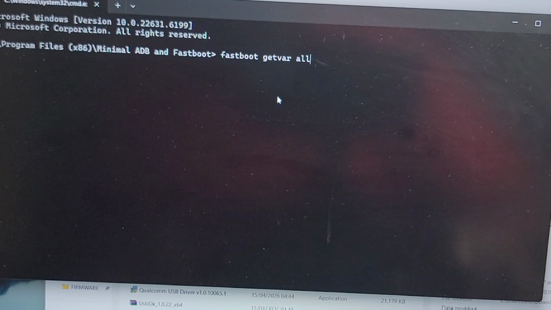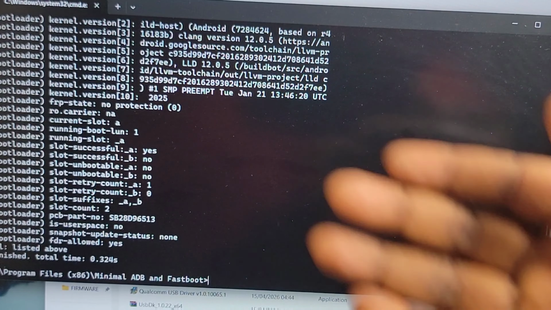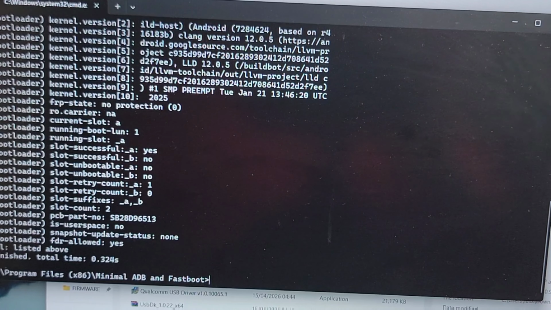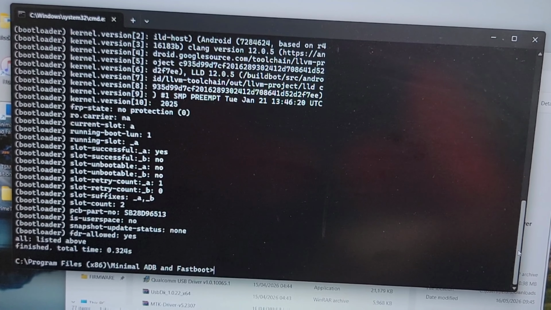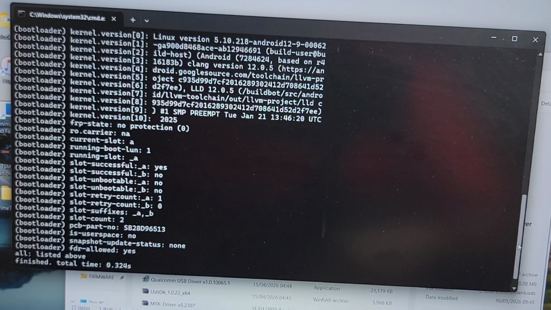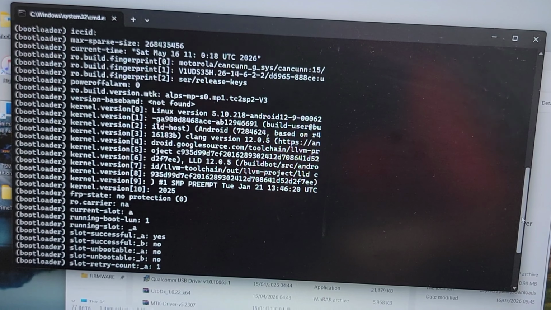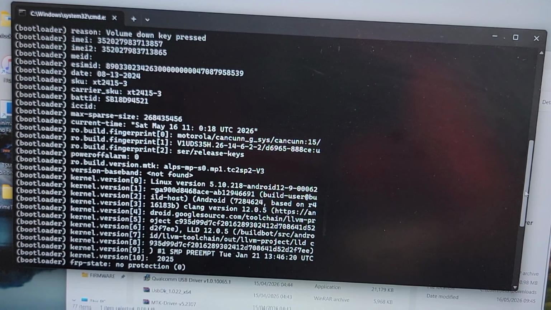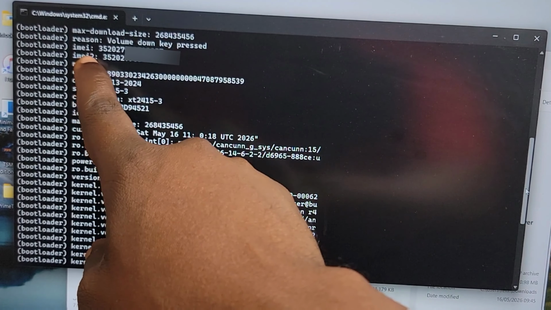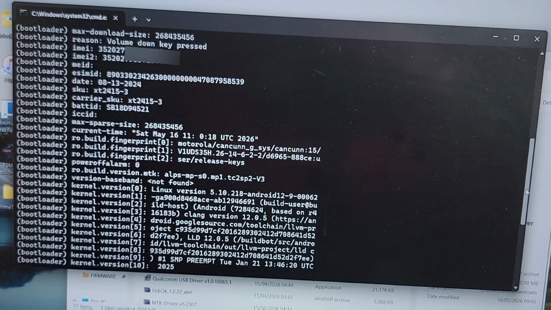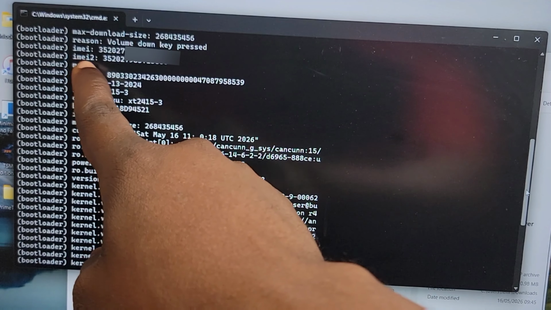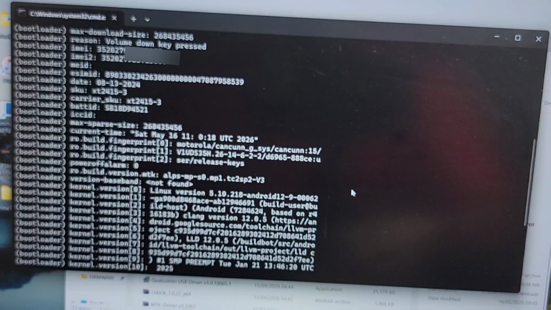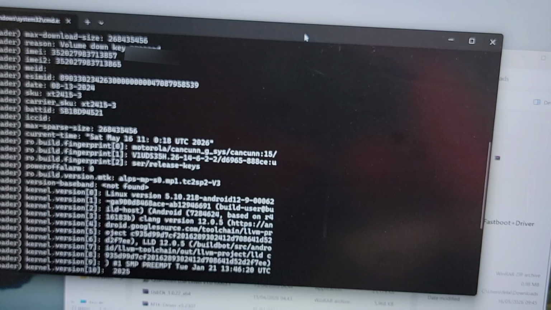Now click on Enter. You can see this is the whole information on our phone over there, and we are going to scroll it. Let's scroll it up till you find IMEI. You can see IMEI 1, IMEI 2. So when you try to enter the first one and it doesn't work, enter the second.